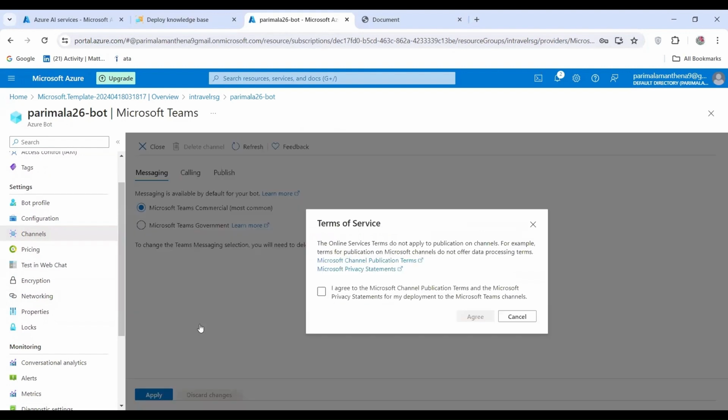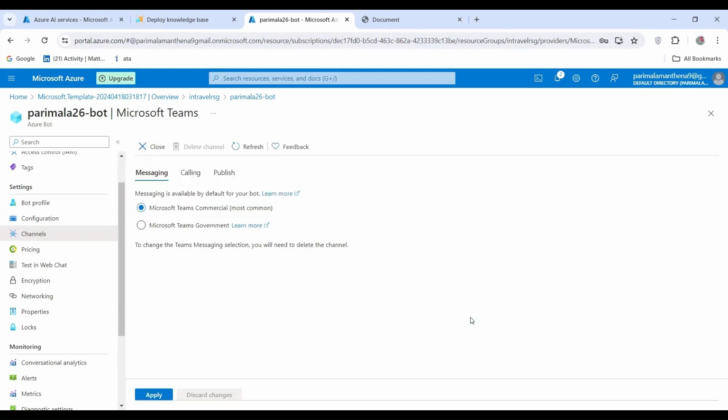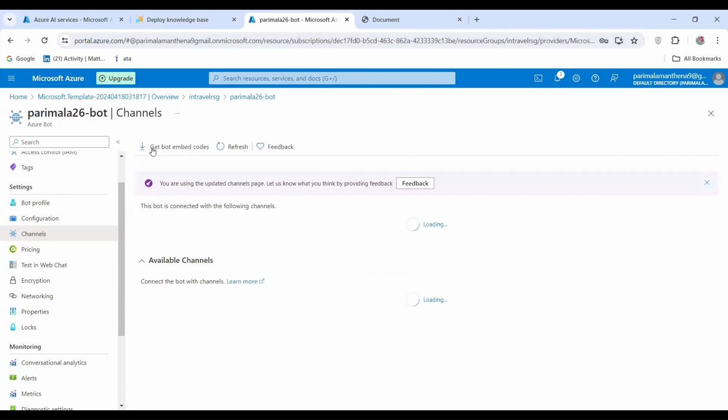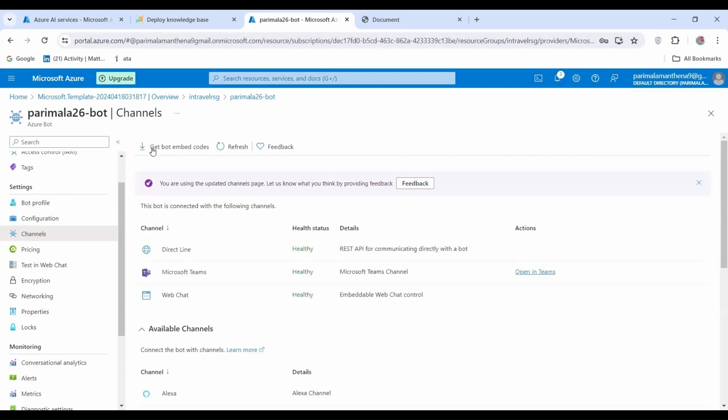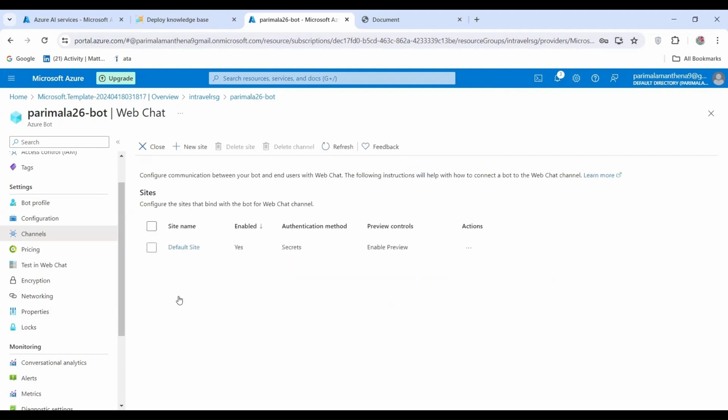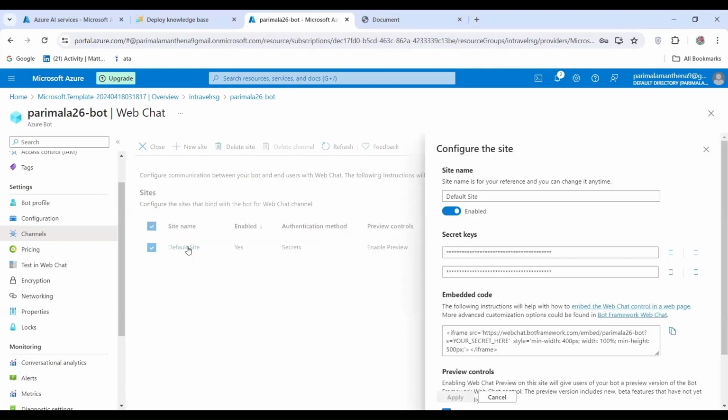And agree to the terms and conditions. Click on Agree. Click on Apply. Now the Microsoft Teams channel is enabled. Click on Close. Click on the web chat and select the site, default site, and copy the embedded code.